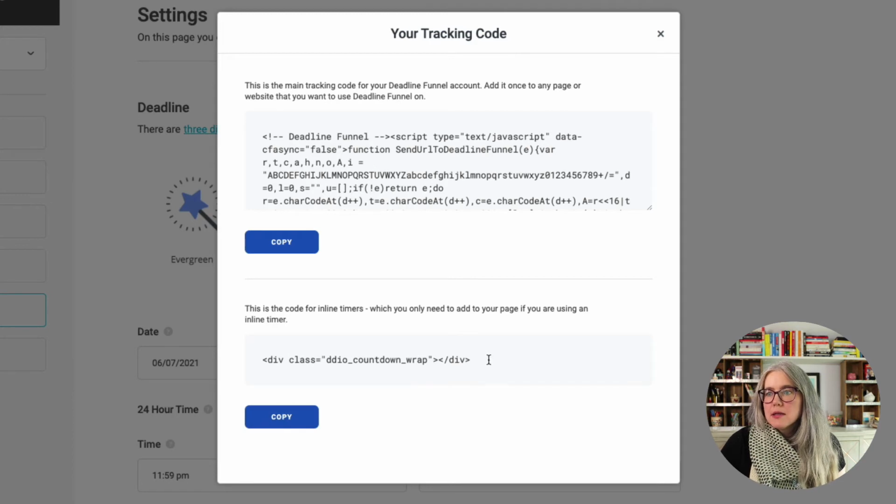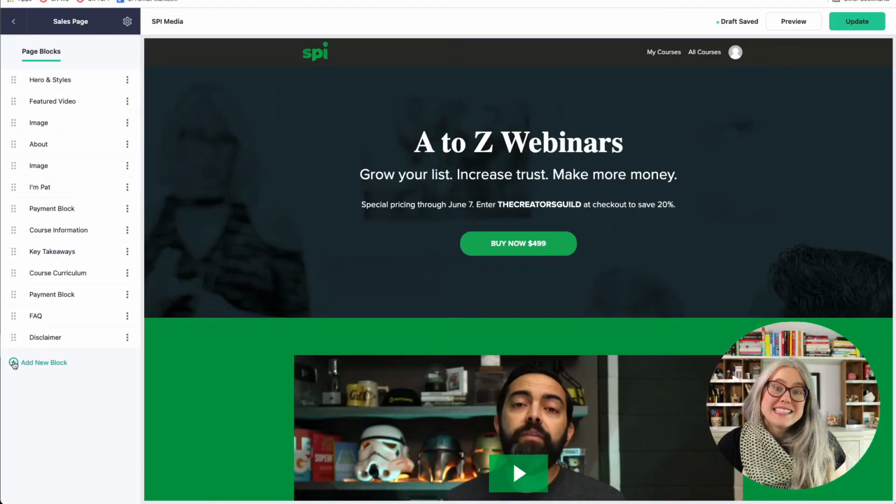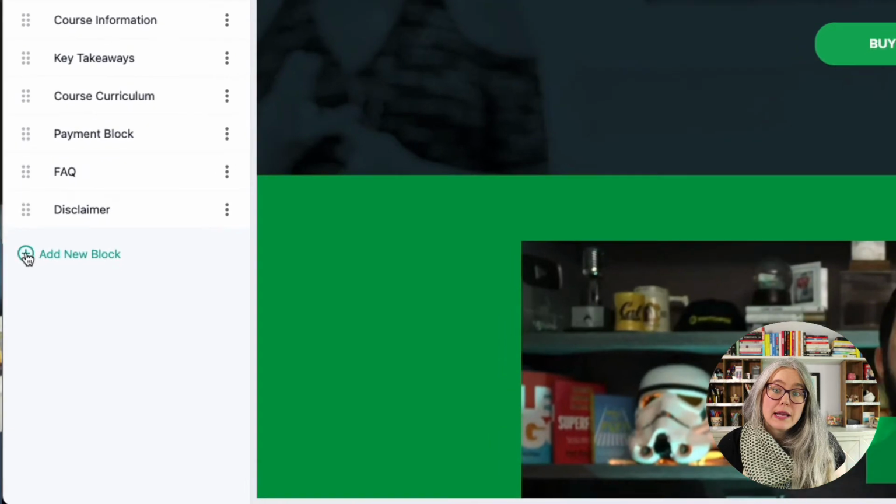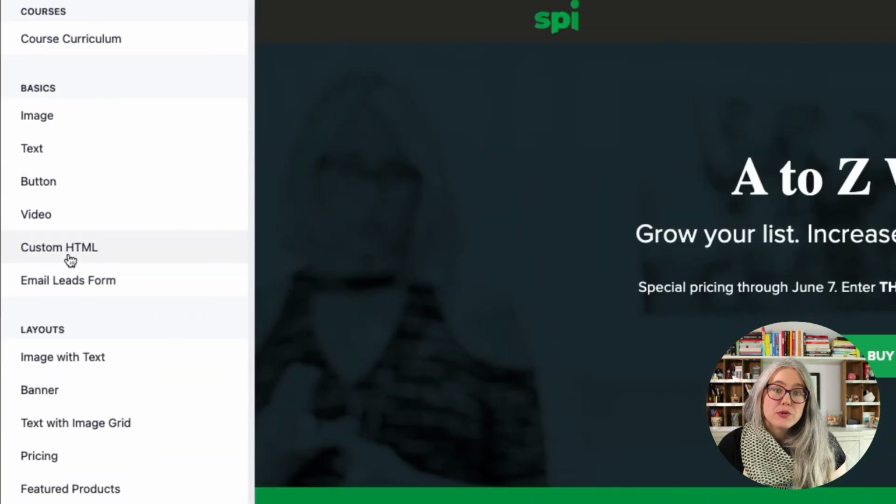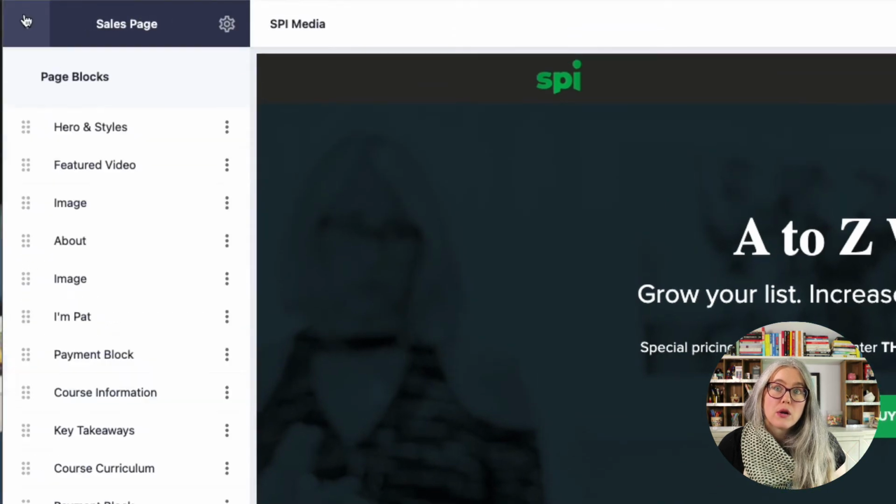Go back to Deadline Funnel, and in this box, you'll see this little bit of HTML here. Hit copy. And wherever you want that timer to show up, you'll need to add that into your sales page. You do that in Teachable with an HTML block. This is the Teachable 2.0 builder. You can just click add a new block and choose custom HTML block. Or if you're already using an HTML block, you can just drop it right in there.